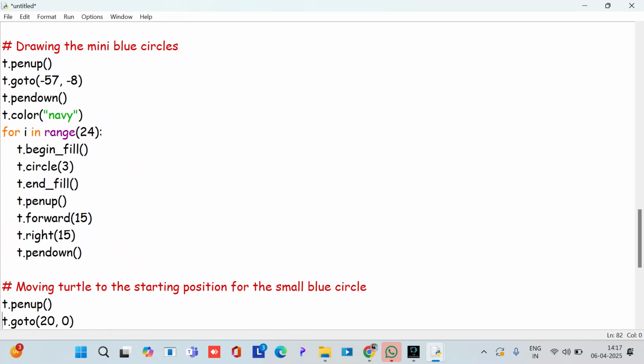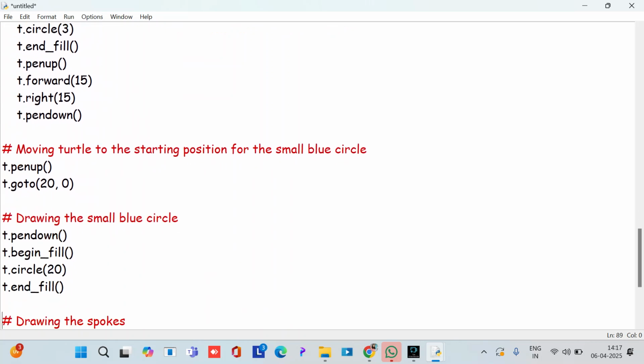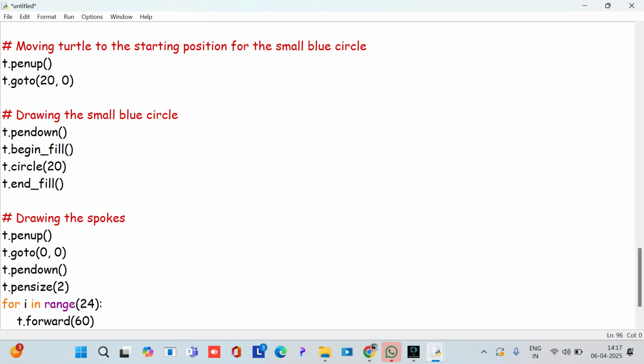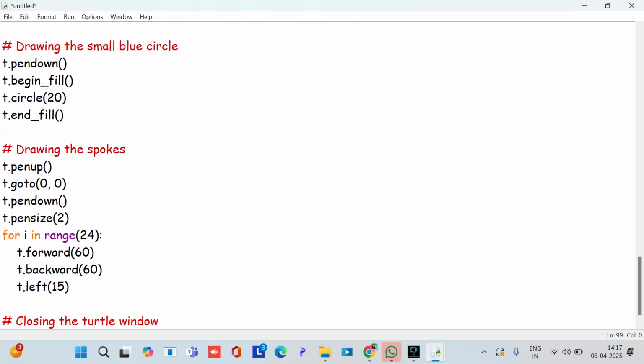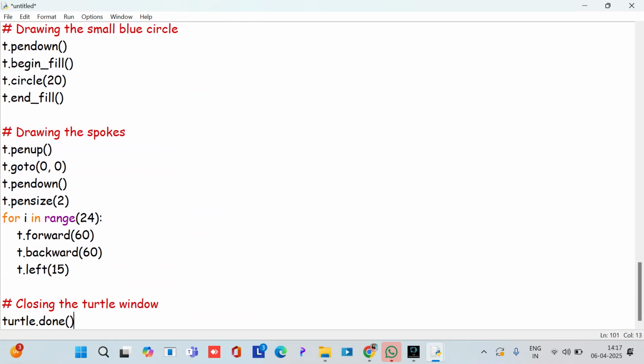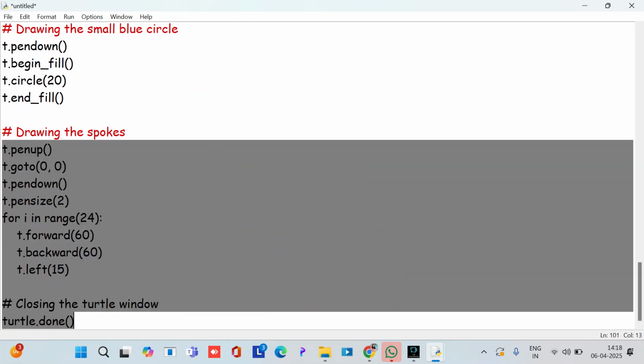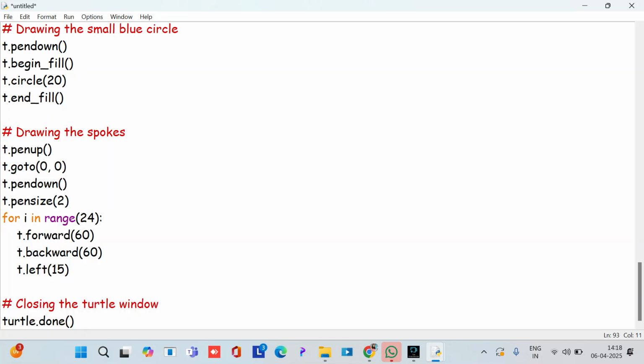We will use the turtle module to create the flag and the draw rectangle function to draw the bands. Last, we draw the spokes writing the code this. Then we close the turtle window. Writing title done, parenthesis close. Once we have the code, we will run it and see the Indian flag come to life on the screen.